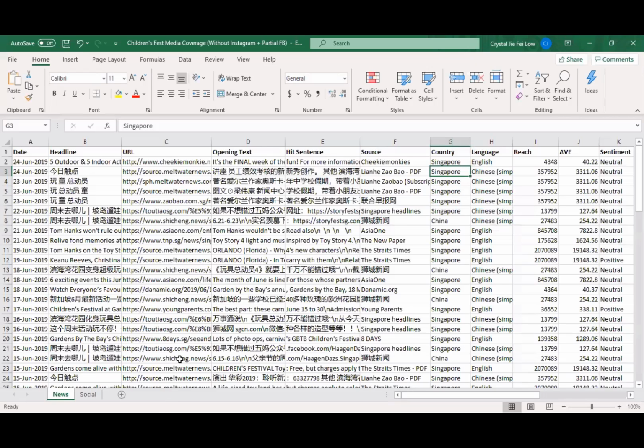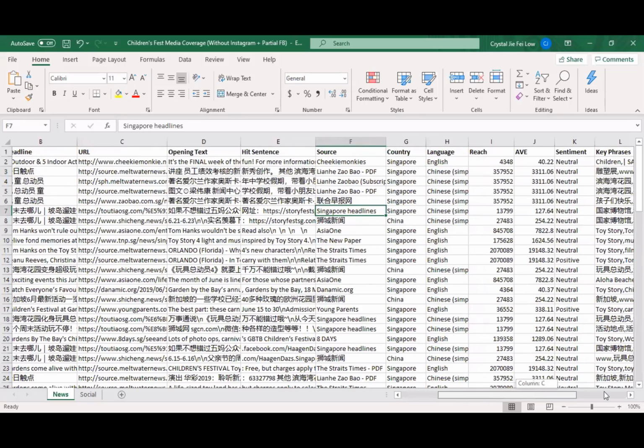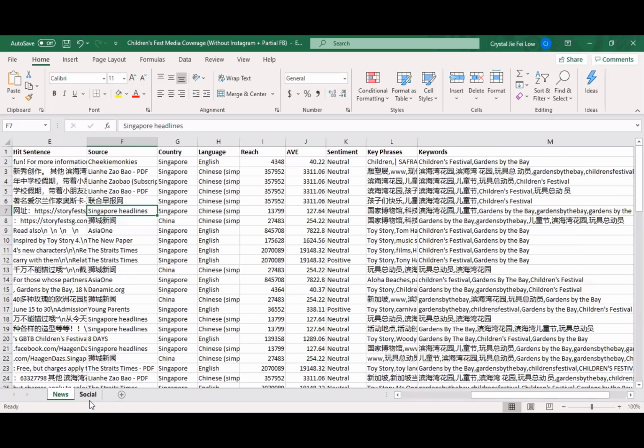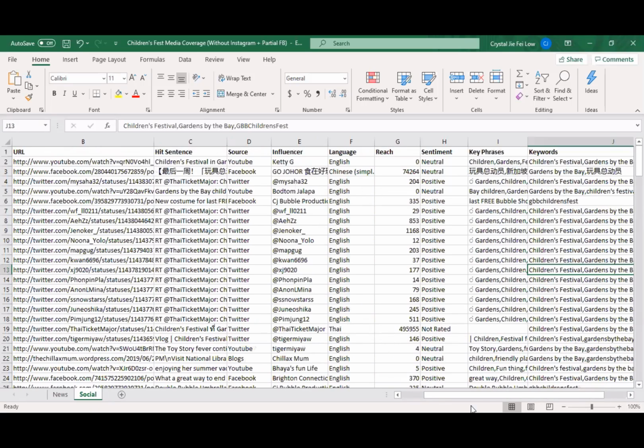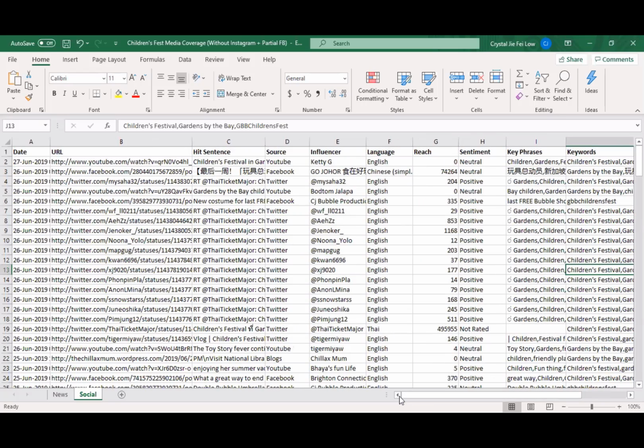So once you export the report, this Excel sheet will be generated for you automatically. It comes with things like your date, your headline, your URL, your opening text, all the way down to the country, the source, etc. will all be here for you. Okay, and this is the same for social as well. So if you want to consolidate all of the mentions of MEA on social from the last week, just click one button, and you have it all here for you, consolidated in a sheet.